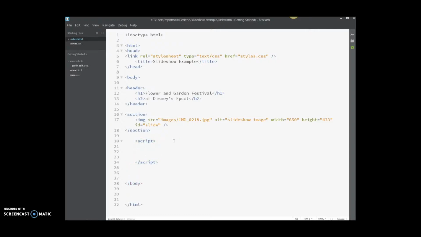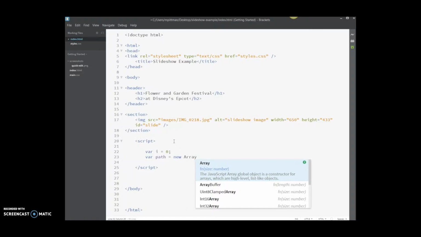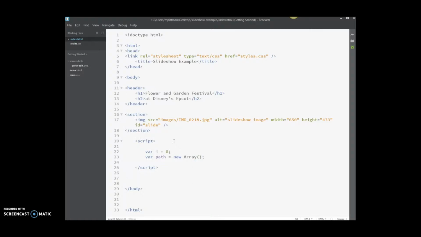And we're going to start to write the basic script. So I have var i equals 0, semicolon. Var path equals new Array. What the array does is it's like looping itself through the images. So you can think of an array like that. Then I'm going to start counting. So path starts with 0.